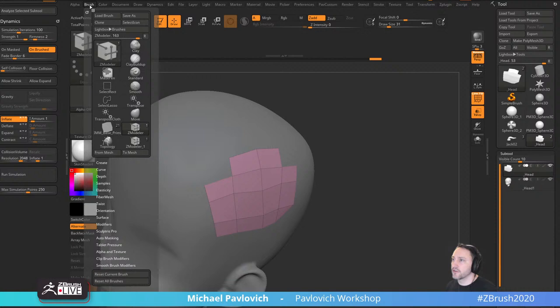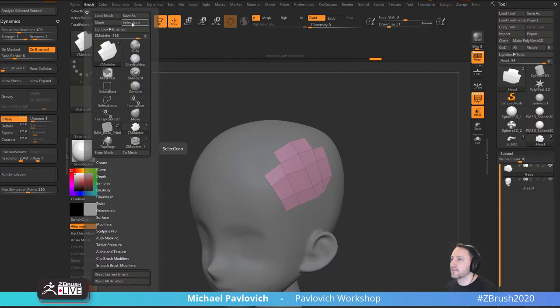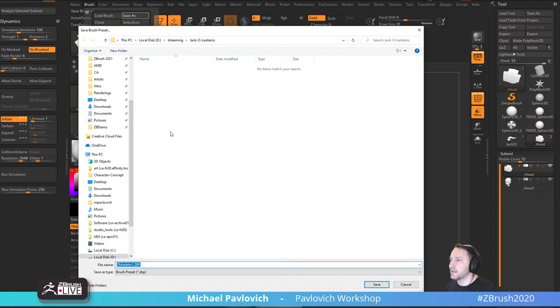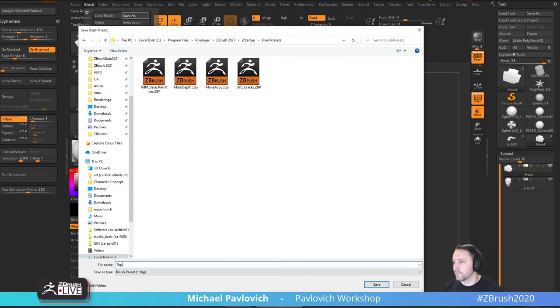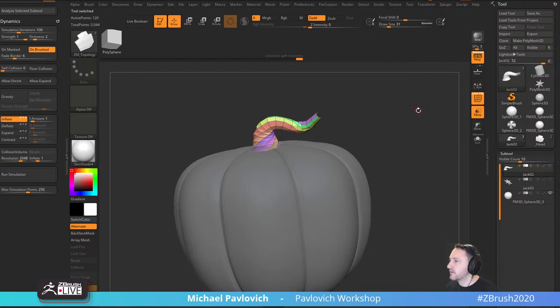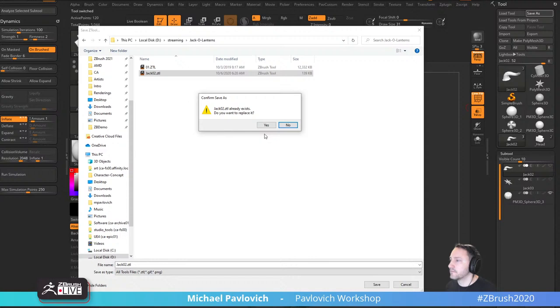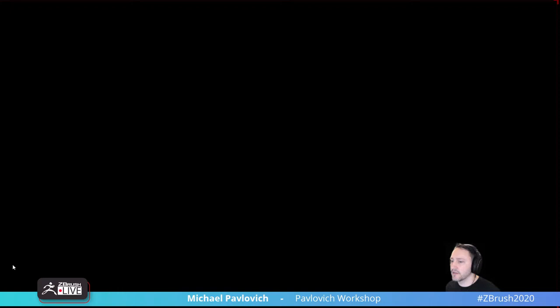So we'll go in here to brush. And if you want to, you can actually change this icon. So we can go with the Alt select icon and that'll be your nice boring topology brush icon, but that's okay. So brush, save as, and in this case, what we're going to do, go in here, the brush 2021 ZStartup brush presets. And in here, we'll go ahead and call this, we already have a topology brush, we'll call it ZModeler topology. So now let's go ahead and we're going to undo that. We're going to save this back into our streaming. Everything else looks fine. So let's go ahead and shut down ZBrush and restart it. See if this sticks.